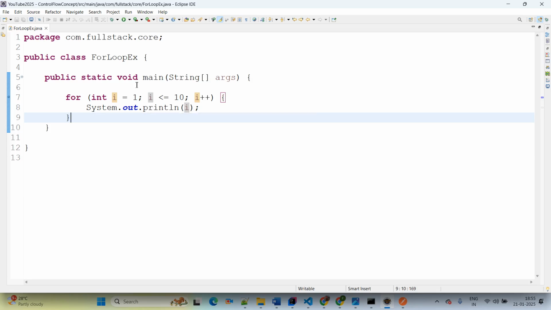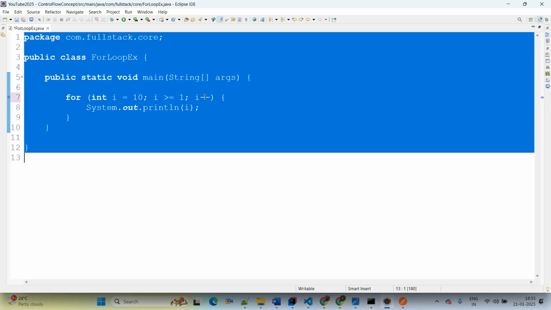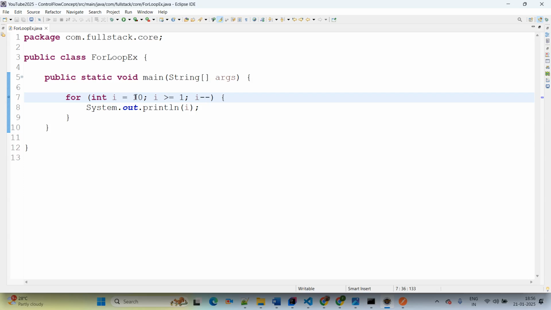But now if you want to print 10 to 1, then how are you going to apply your logic here? Then initialize i as 10. Then the condition has to change. i is greater than or equal to 1. And instead of i plus plus, simply say i minus minus. Then see, i is initialized as 10 here. This is called initialization. And here is the condition, i is greater than or equal to 1. And then here is i minus minus.